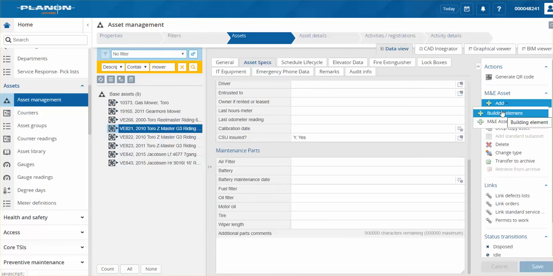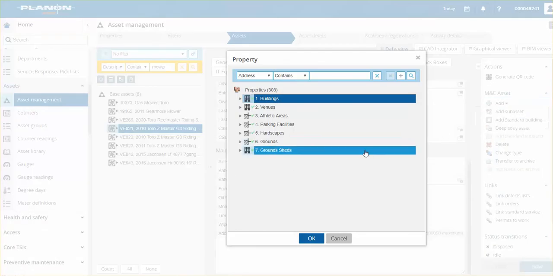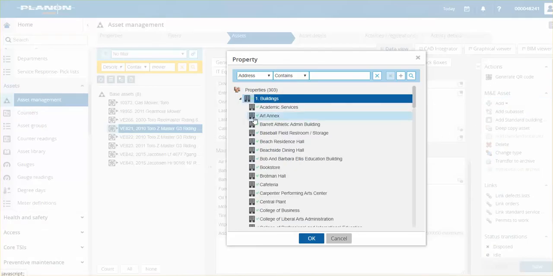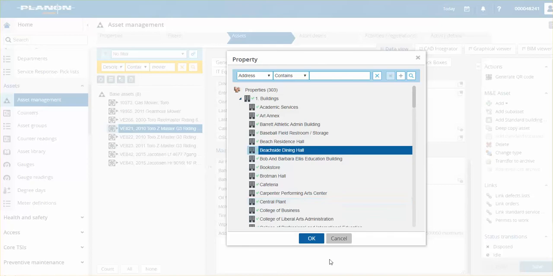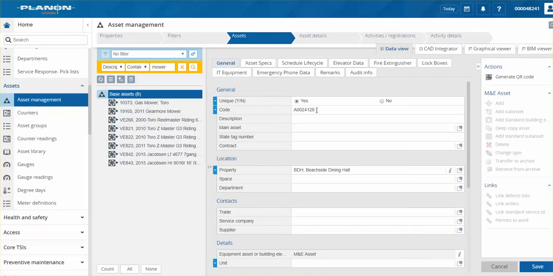Okay, so to add one, for example, I'm just going to add a mechanical electrical asset. I select the building. Let's say that I have one on the beachside dining hall. Click OK. It automatically generates an asset number. Now you can change it if you like, but it should be unique. So if another asset is already using that, then you'll need to make sure you change it.